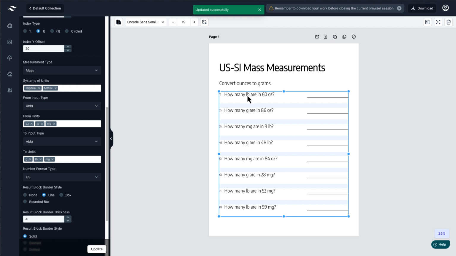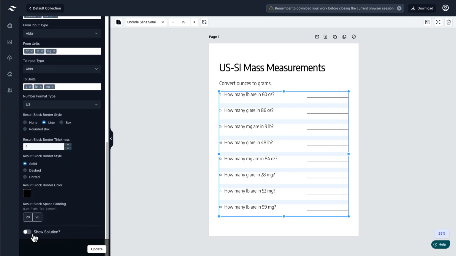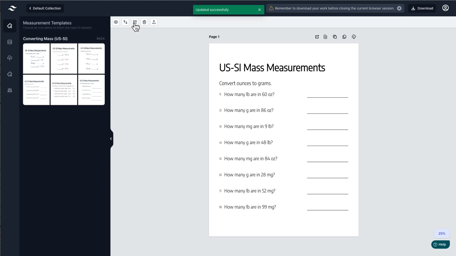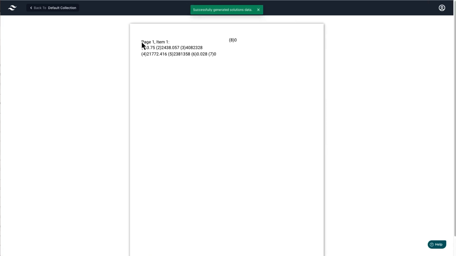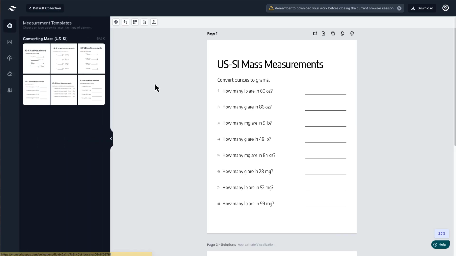Now you can see this is going to be a mixture of pounds to ounces, grams to ounces, and then you can also scroll down here at any time and say show solution, click update, and it will add the solutions in there. Then you can turn those solutions off, hit update. Then inside of the page itself, what you can do here is you can click show solutions and then generate the solutions page. Here it will generate the page and you'll go back to the collection.